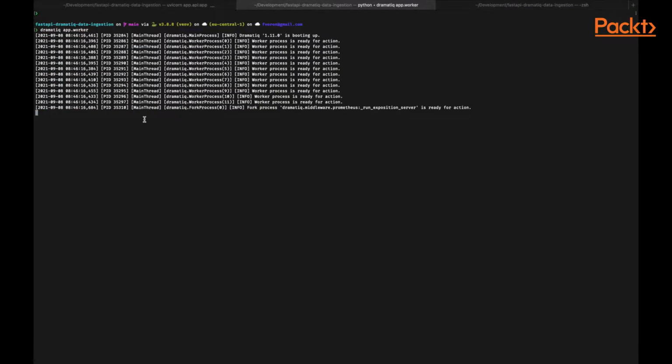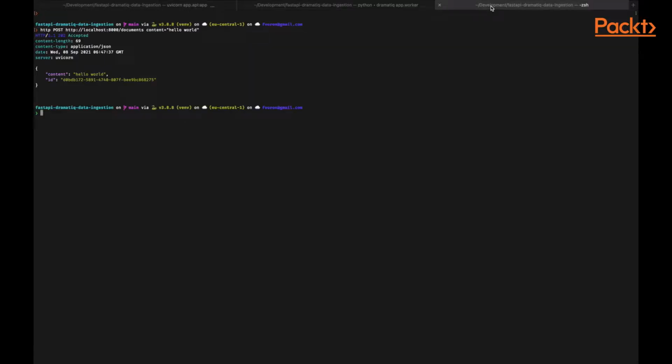Meanwhile, Dramatiq has processed the documents. There is no log here, but we can check if it did its work actually by using another endpoint to retrieve a document by UUID. Let's do it. So I copy the ID. Let's see what happens.